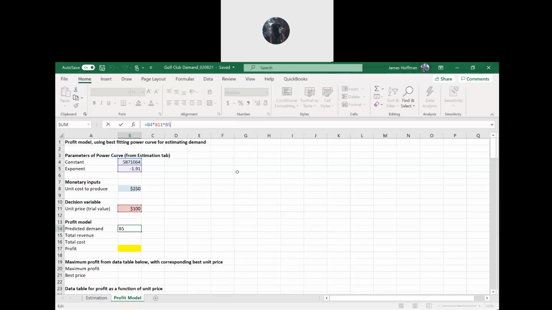So we're just specifying the demand as the power curve representation, given the price we choose, which in this case is 100. Okay. So we should get something like that, 88.622.